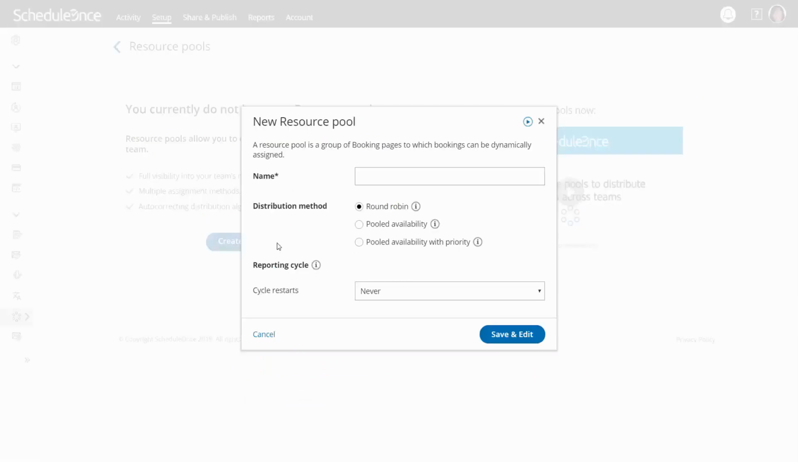Let's create a resource pool. Let's name our pool account executives. Maybe we have a group of account executives who conduct demos with our customers. And I'm going to use the round robin distribution method. So with round robin, like I said previously, each person in the resource pool, each team member, each booking page will receive the exact same number of bookings. That's really an important thing. We also have a reporting cycle. As I mentioned, we have a lot of statistics that we give you regarding your resource pool, and you can choose whenever you want to restart those statistics.